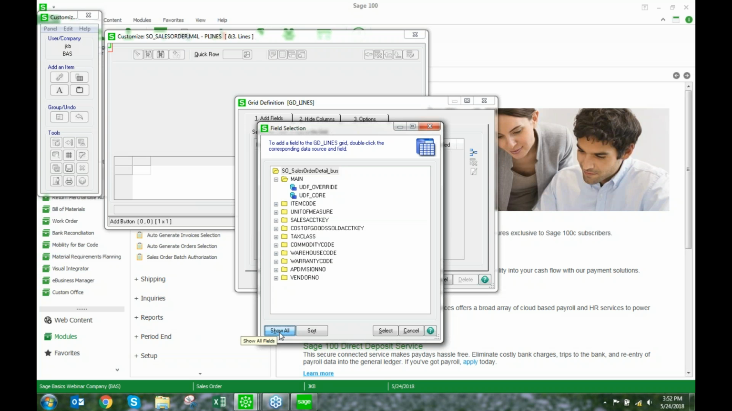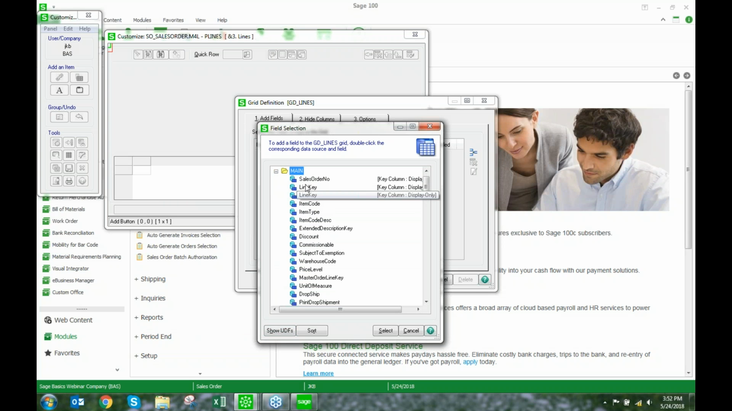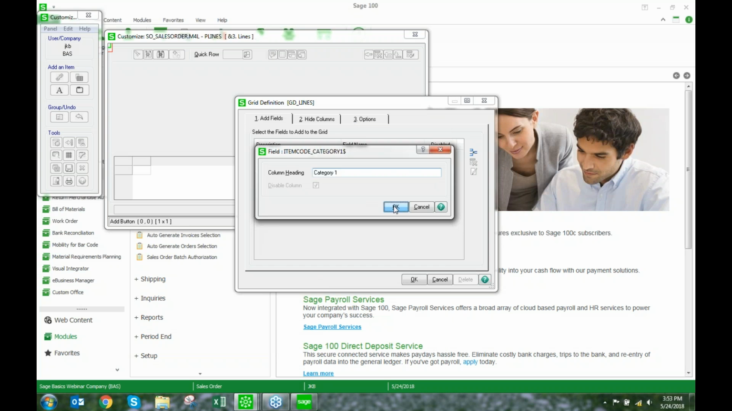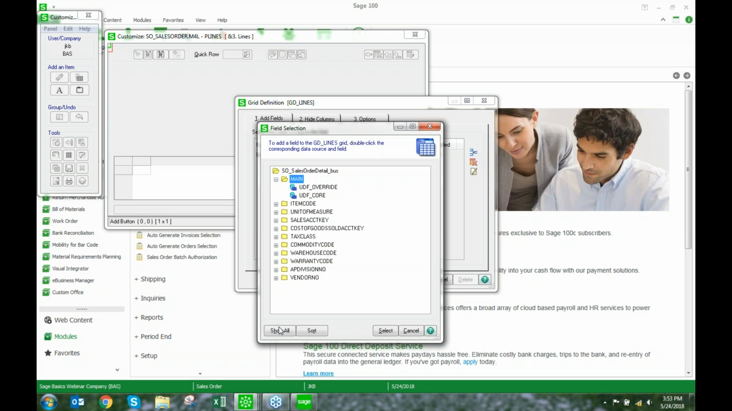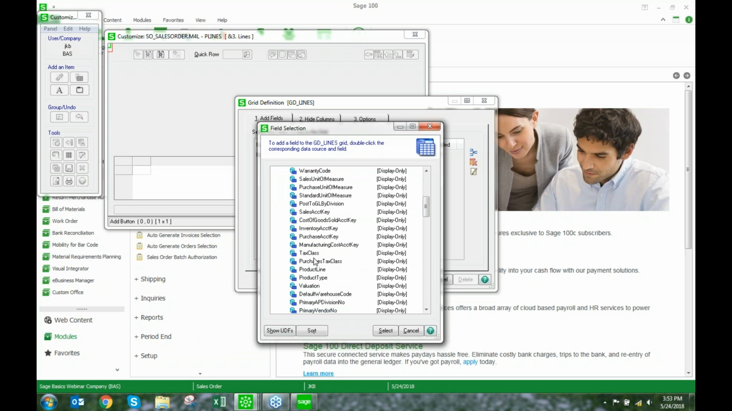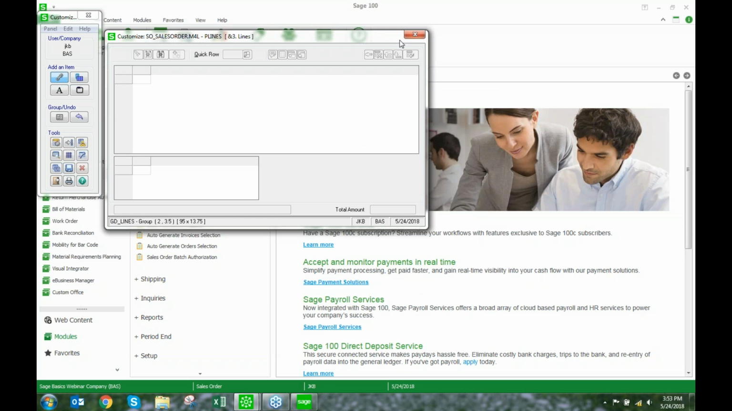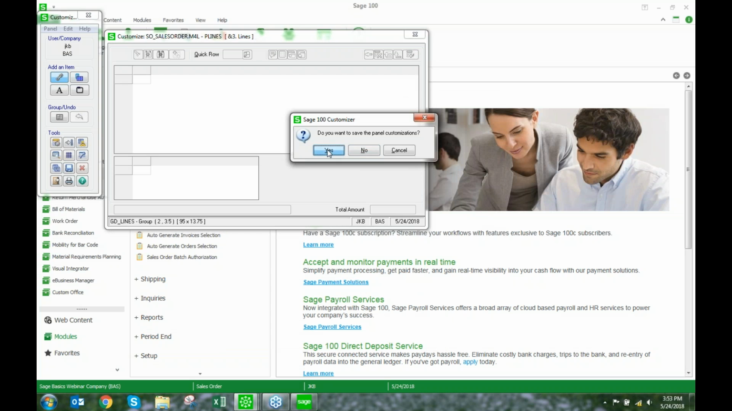If you come down here and click Show All, you can see that this has now brought up all the fields on sales order entry, and we can also pull fields from our item code. So maybe for this one, it would be useful to see category 1 and category 2 from our item code. This is going to give your users some more information on their sales order as they're doing entry. So we've added those fields, and now we can close.